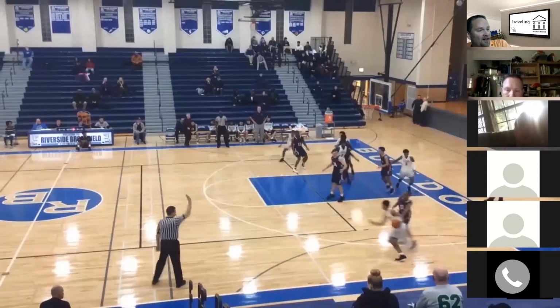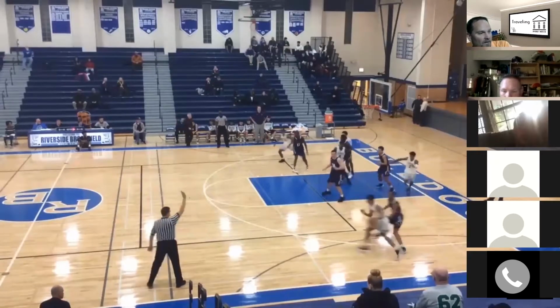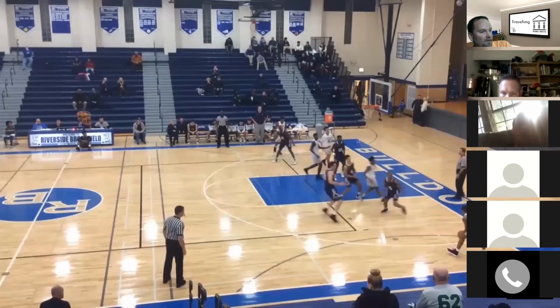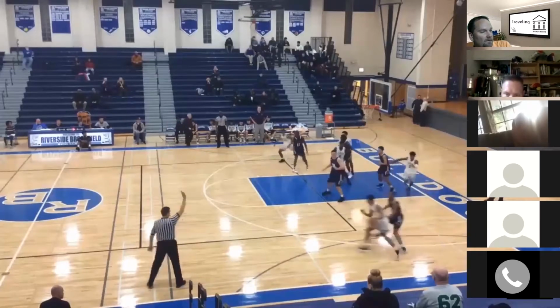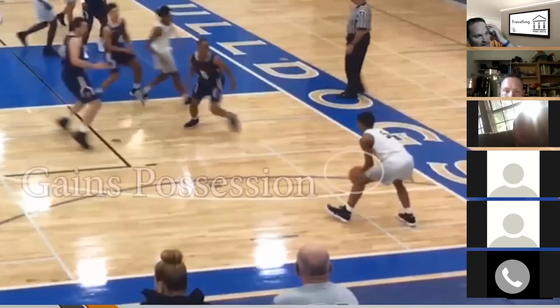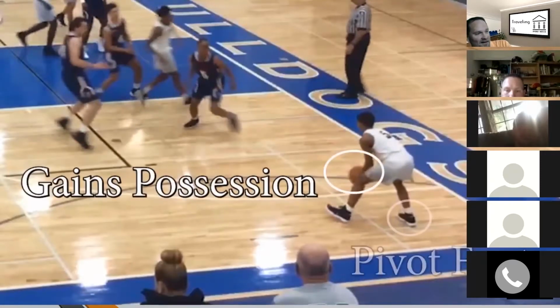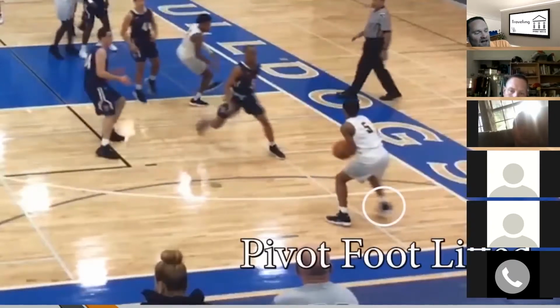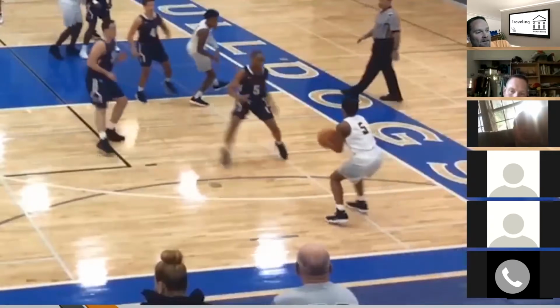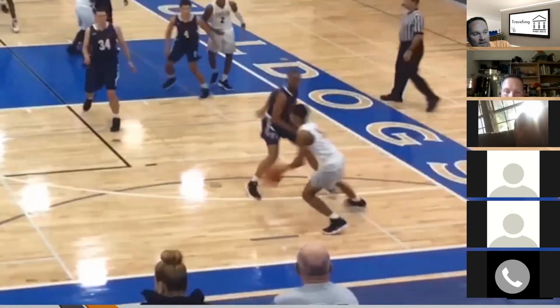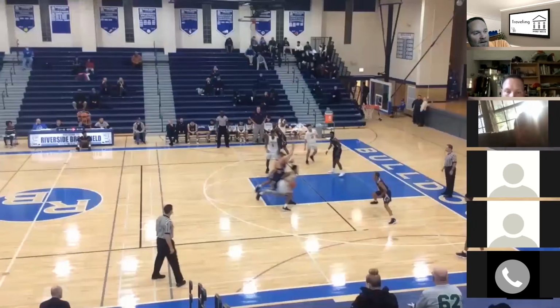Official calls a travel. Is it a travel? Yes. No. Let's look at a little bit closer. Did you see it? His right foot with the pivot. He had the possession on the right foot. Here it is closer. Ready? He has possession here, which means that's his pivot foot. So once he lifts it and puts it down, he traveled. But wait, there's more. There he goes. He travels twice. He traveled twice.